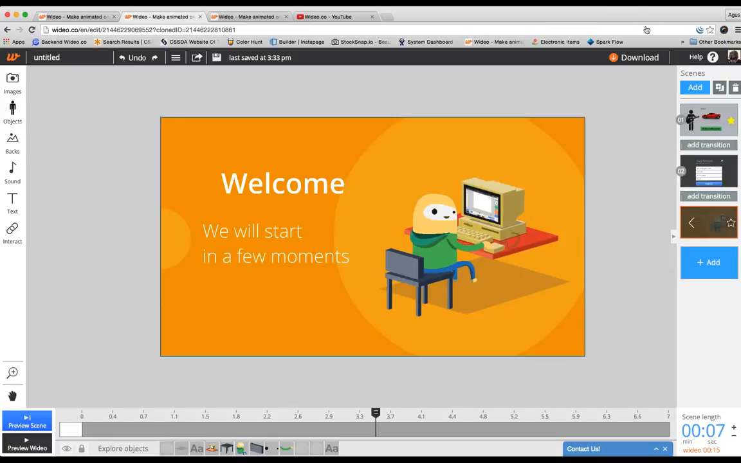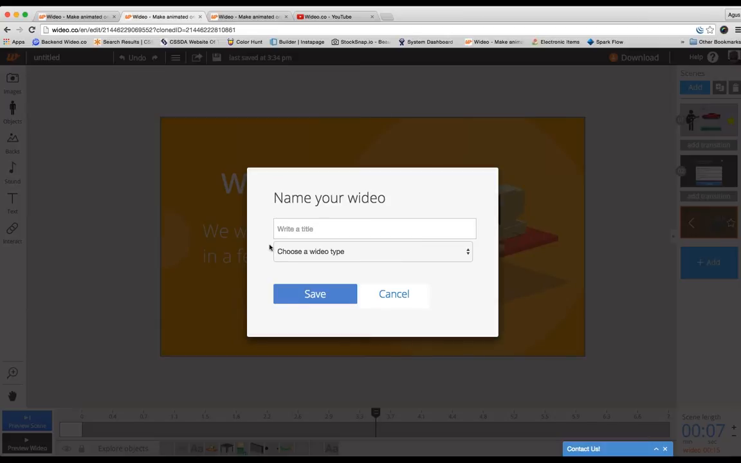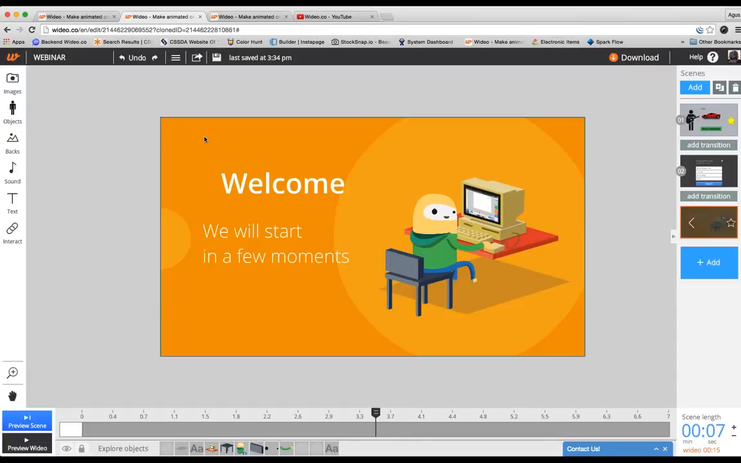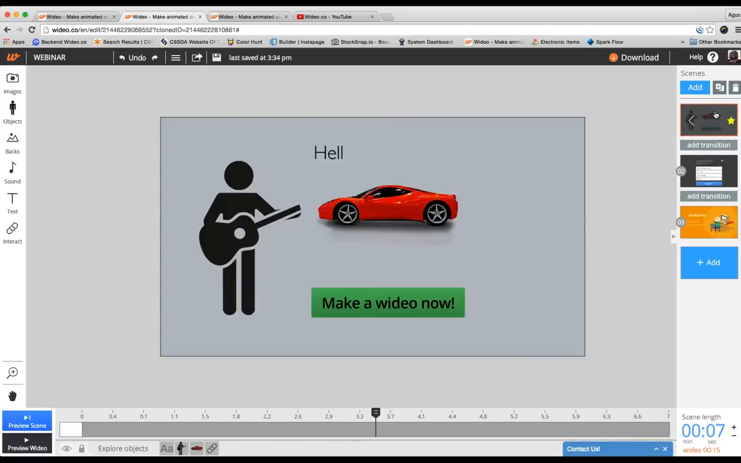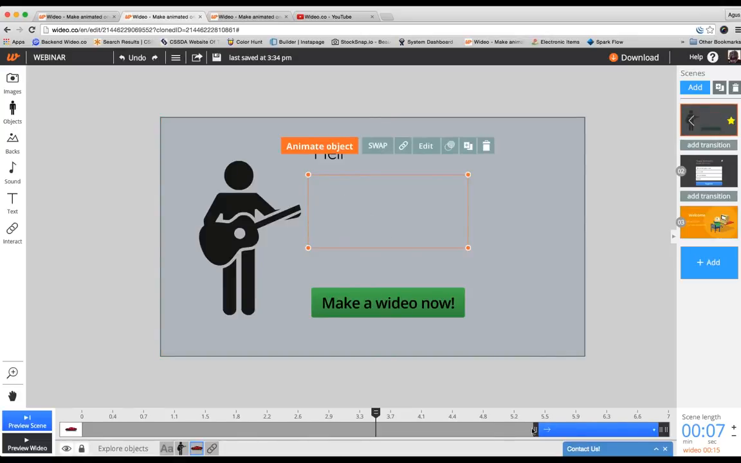What else do we have? Wideo auto-saves your work every 3 minutes to avoid losing it, but you can manually click here, save, to save your work. You can also click your video title to change the name of the video. And you have undo to undo previous actions, redo, and some other editing tools.